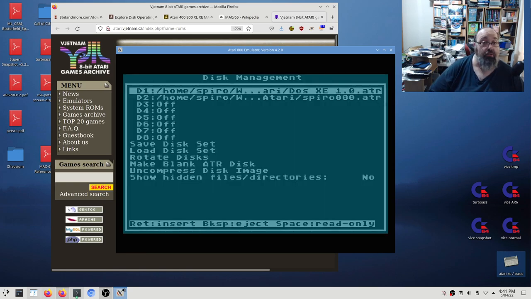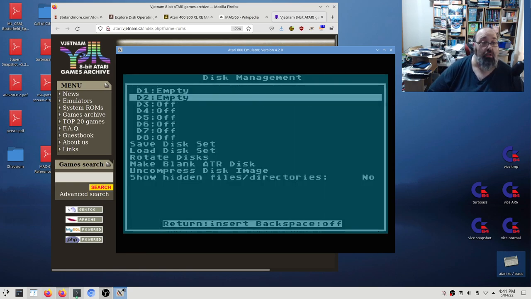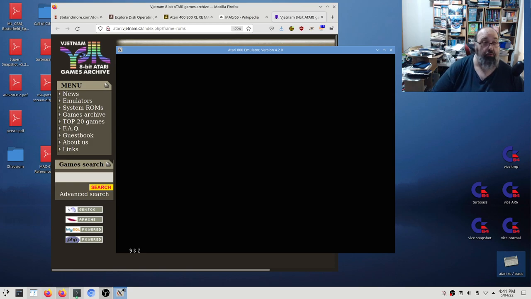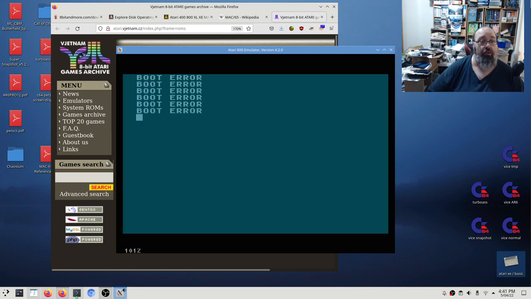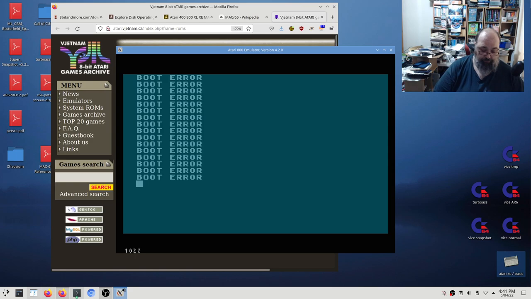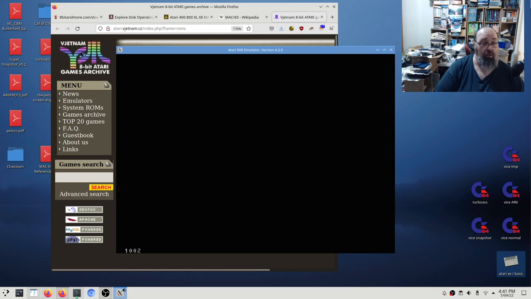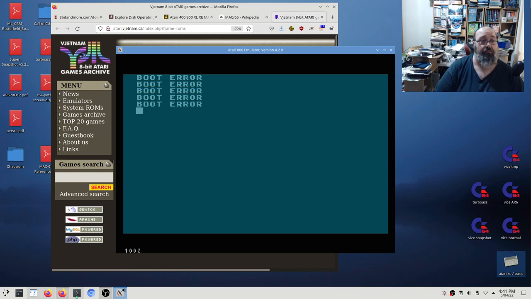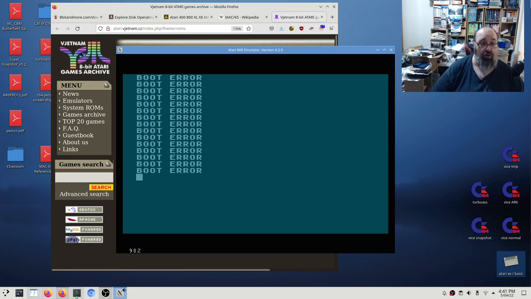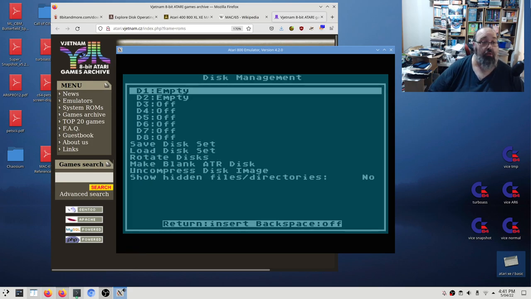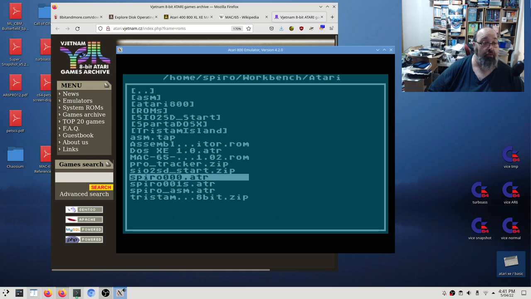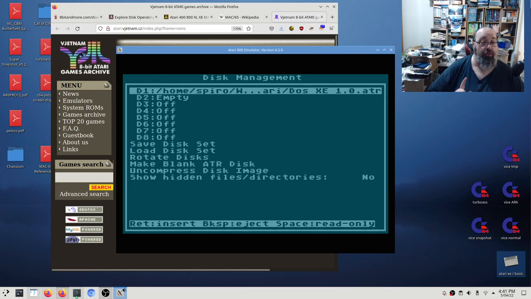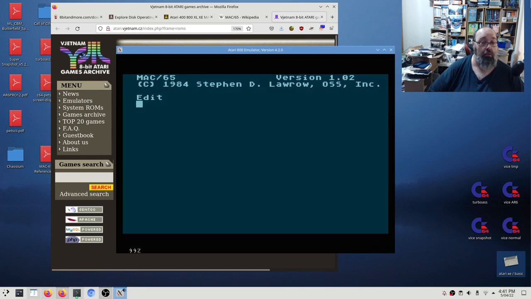If I go to disks, I'll eject that, and I'll do a reboot, shift F5, boot error. That's what I was getting. That's what I thought it was. I don't know why the other one booted into. Interesting. So if I put the DOS boot disk in there, it comes up. That's what I thought had to happen. Again, I'm very new to Ataris.